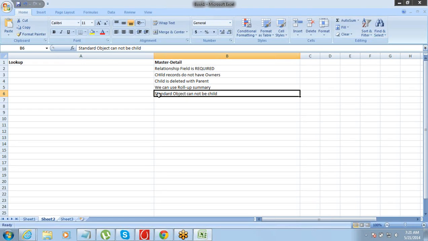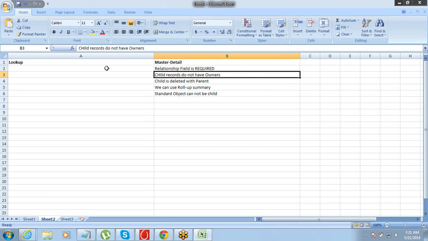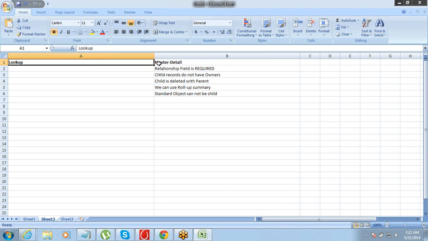All right. Clear on that? Let me know if you have any questions. So lookup relationship can be between any two objects, but master detail relationship would either be between two custom objects, or even if it is between a standard and a custom object, it needs to have the standard object as the parent. You cannot make any of the standard objects the child on a master detail relationship. That is not possible. Fine. So that is about our differences. Now, based on your requirement, you will pick whether you want to go for a lookup or a master detail.